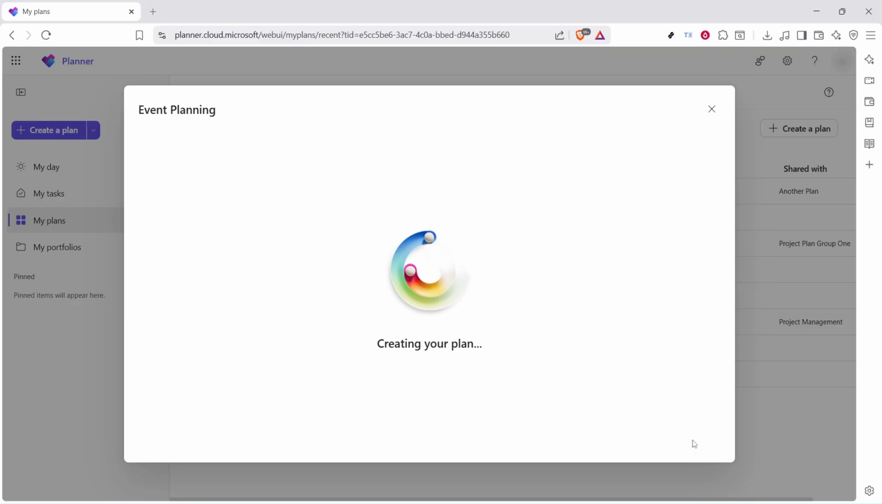Even though the template gives you a starting structure, you can still customize the details later to better fit your team or project. The main benefit is that you don't have to build the entire setup yourself, and that's how to use Microsoft Planner templates. As you can see, the process is quick. Go to My Plans, create a plan, choose a template, and use it. If you want a faster and more consistent way to launch new plans, templates are an excellent tool to use.